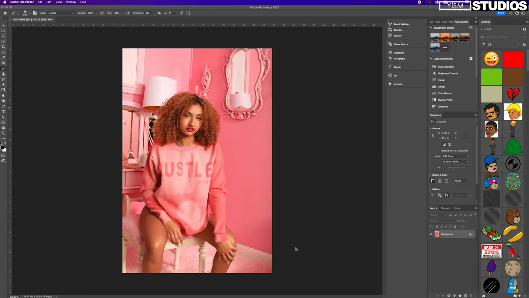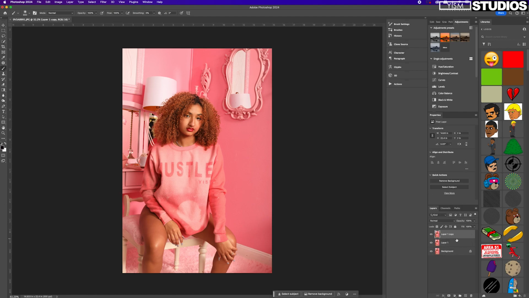So here we go. So this is how you do frequency separation. So first thing you want to do is you want to duplicate your layers. So this is the background layer, this is the picture, the background layer is right here. So you duplicate 1, 2, okay, 1, 2. So this is how you do it. Layer 1, you want to name layer 1 color. You want layer 2 texture.